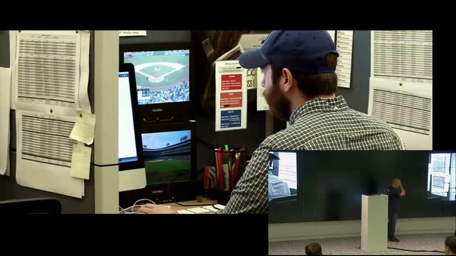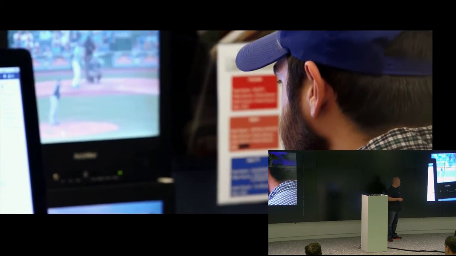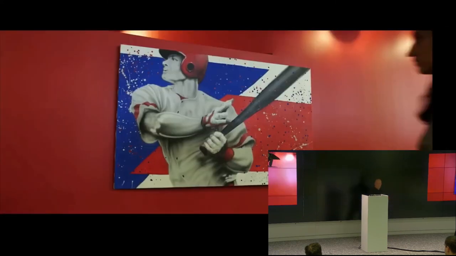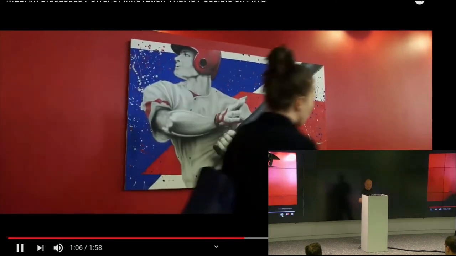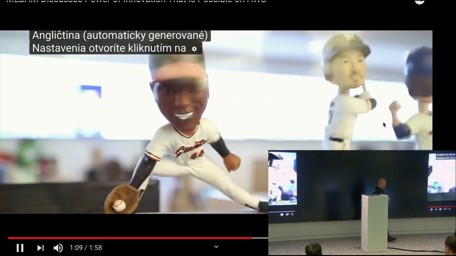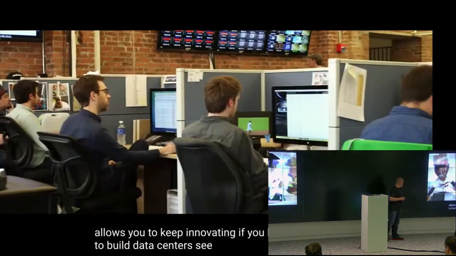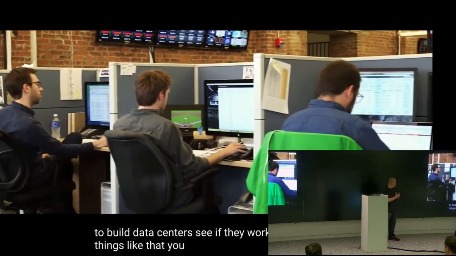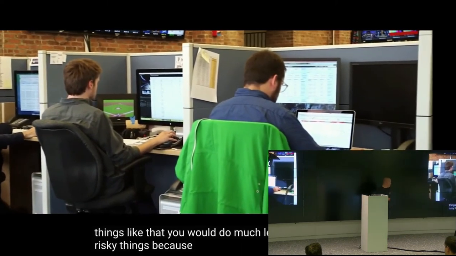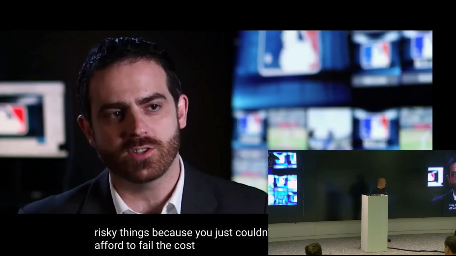The thing about innovation that people often don't talk about enough is the ability to fail. If you're pushing the envelope, not everything you do should succeed. One of the things that's very provocative and very empowering about AWS is the ability to fail and fail quickly. That allows you to keep innovating. If you had to build data centers, see if they work, things like that, you'd do much less risky things because you just couldn't afford to fail. The cost of failure would be too high.